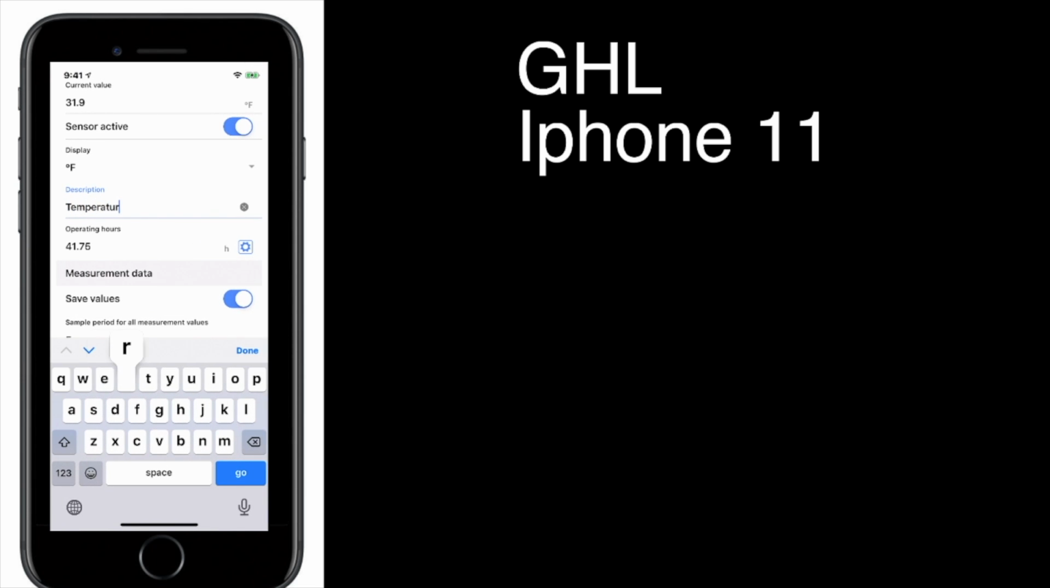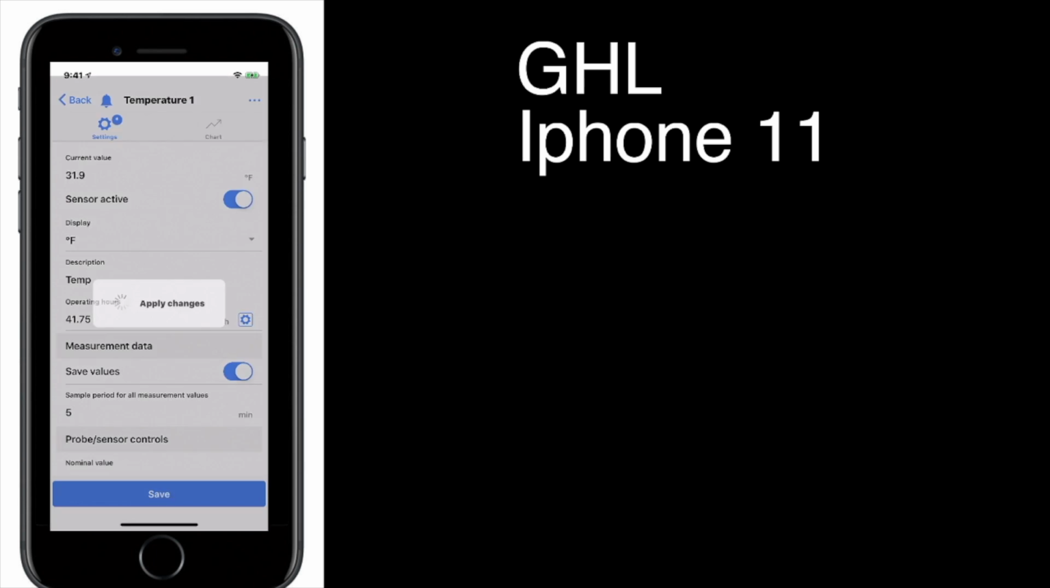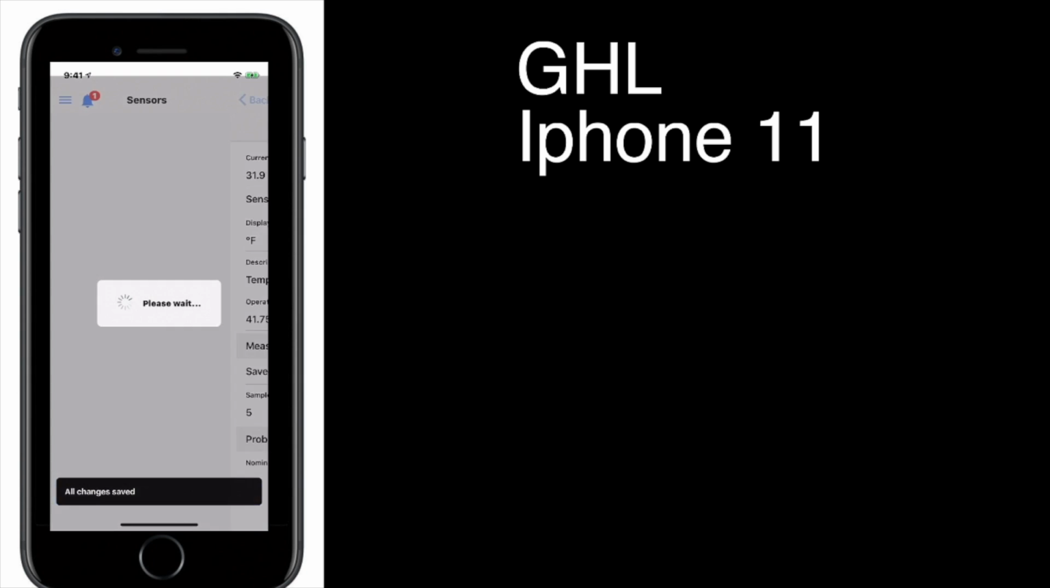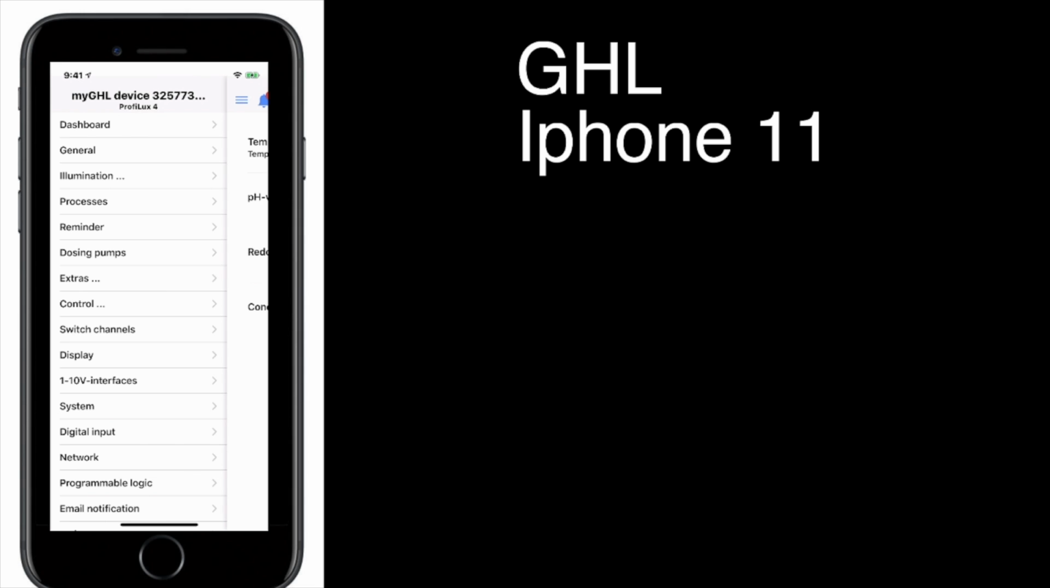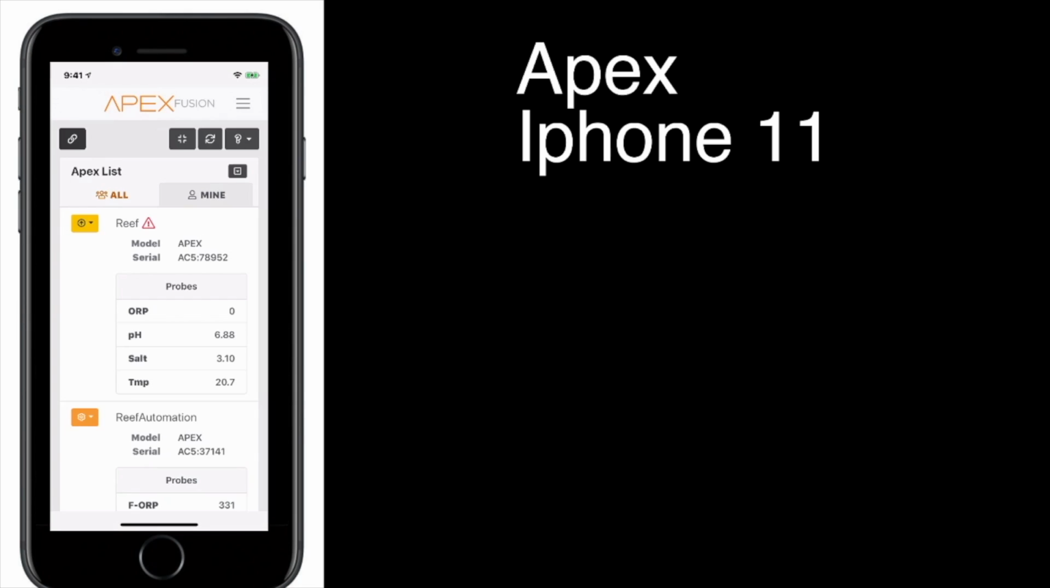temperature, for instance, if you want it to be temperature or just temp, something that is easy to remember, because some of them, like redox for me, I would struggle to remember what redox is, so I might call that ORP. Conductivity I might call salt. Just easier labeling for myself. So that's the first things in the dashboard that I would do with your MyGHL and getting things kind of going. So let's move on to the Apex.